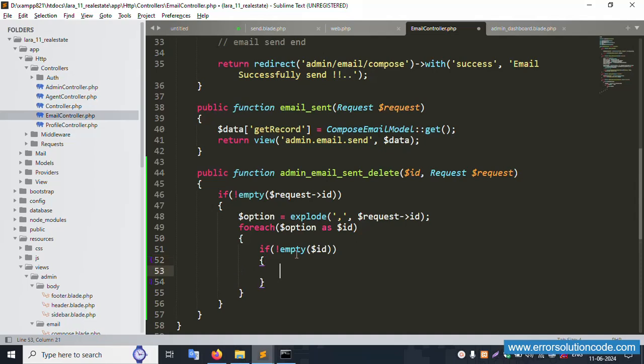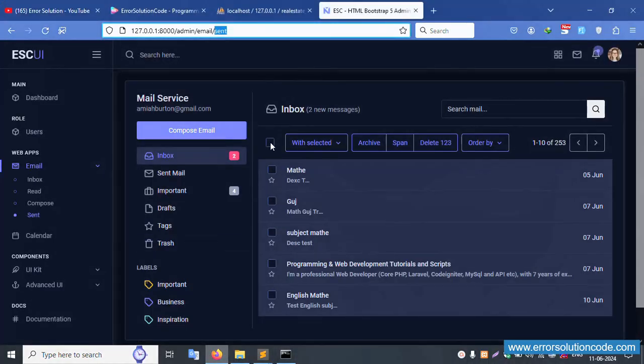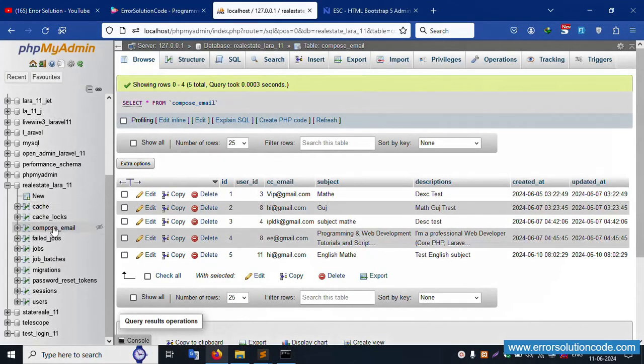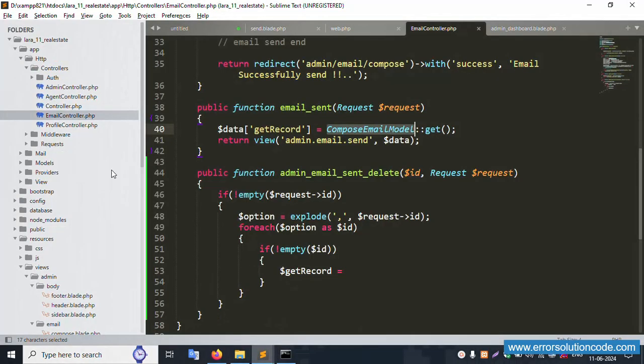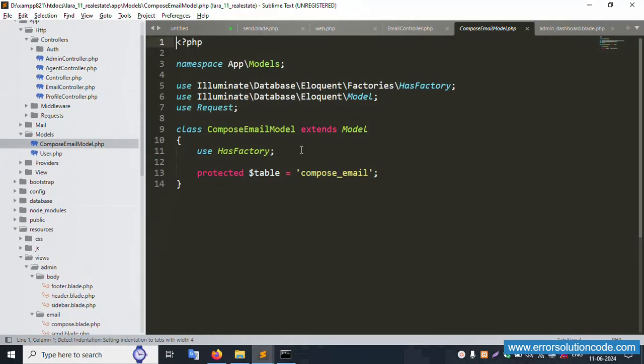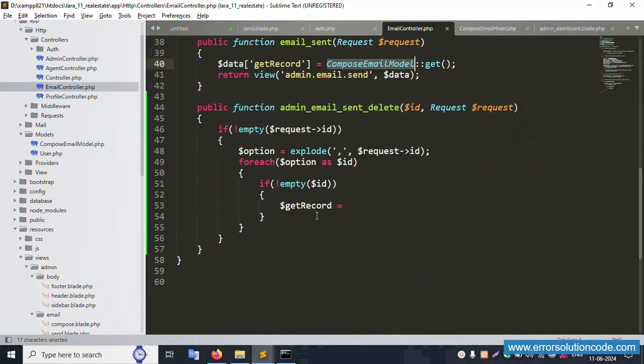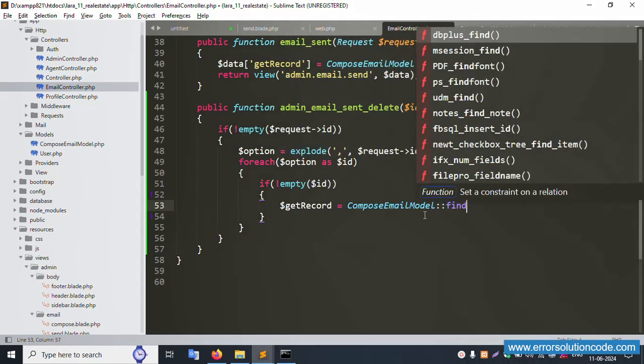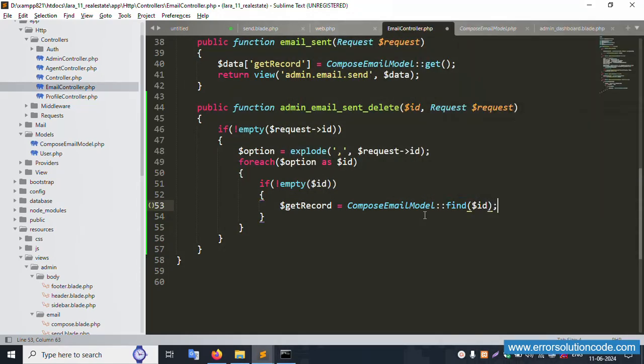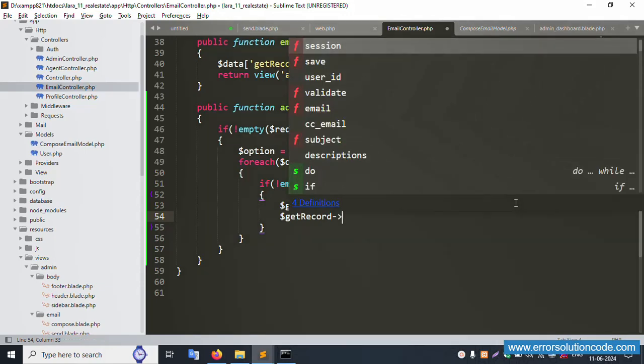and this new variable create $get record is equal to this model, which is already available. This model is a table, and this table is already created. Same here, copy inside this already included, paste here find $id. Save file.